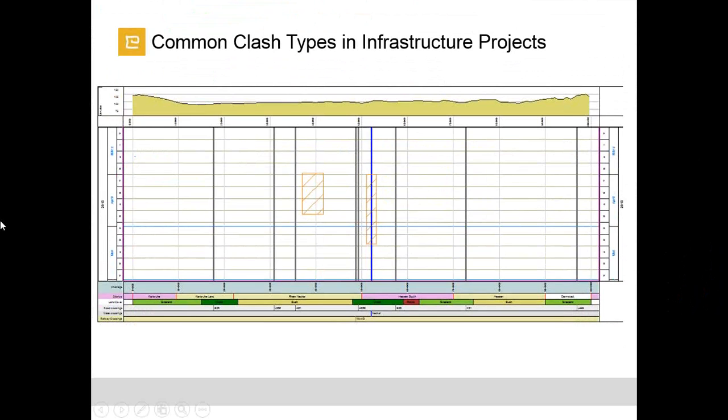Now I would like to show you how we can deal with clashes. What can cause a clash for us? It's a real project which we have done. It's a pipeline project which again shows the elevation ground level, and here we have our distance scale. This is a 100-kilometer pipeline project.